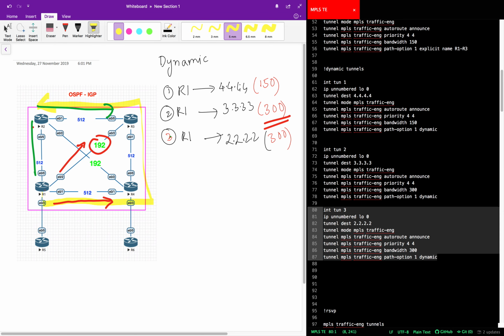Got it? Awesome. So what do we do next? There's one small part I'll probably do: I want to do fast reroute. For that I would need another topology. So let me pause it here.